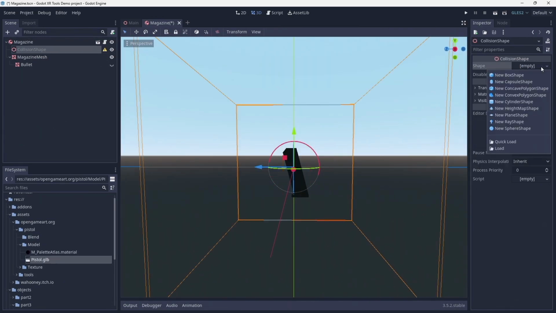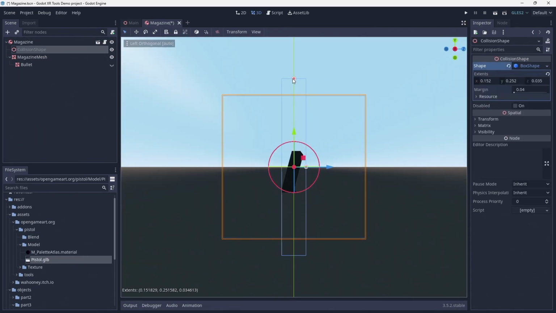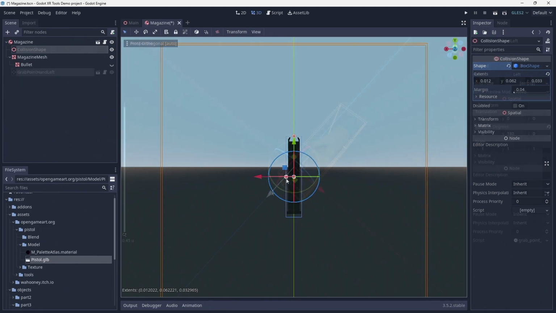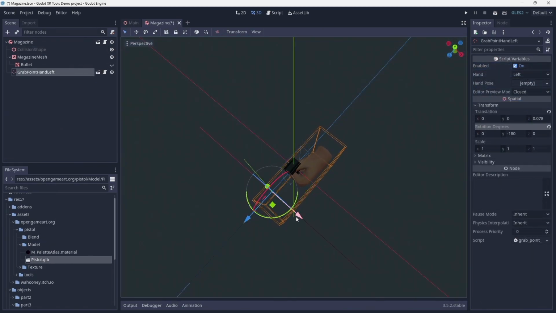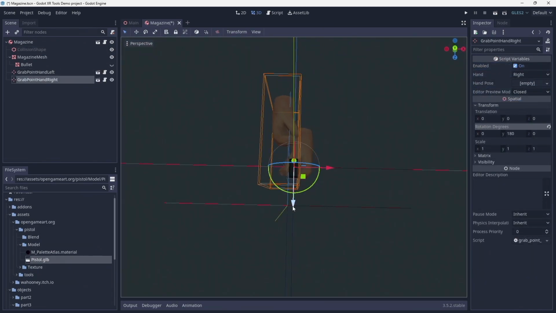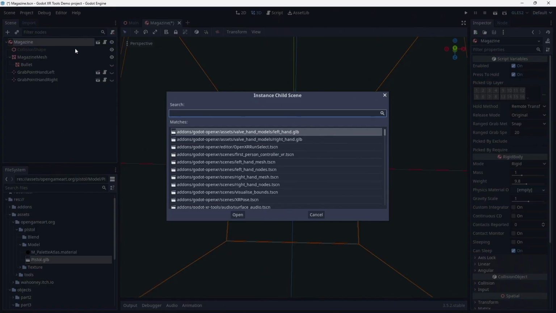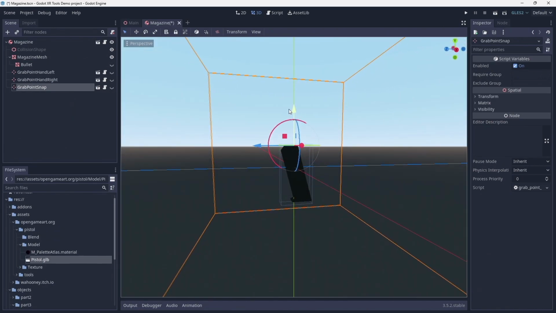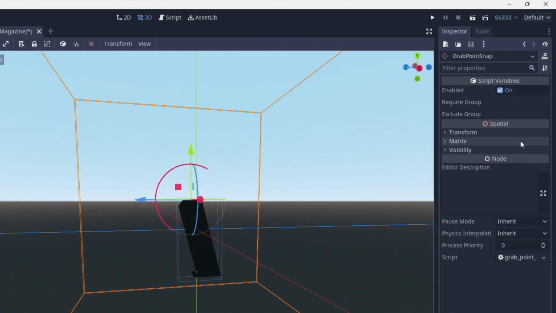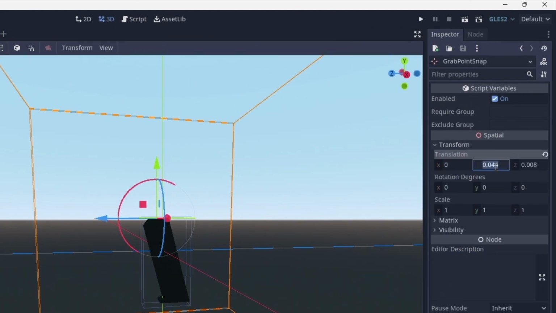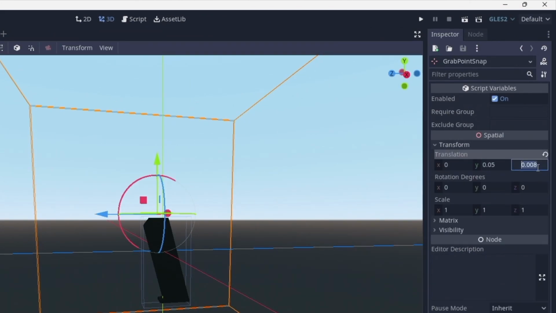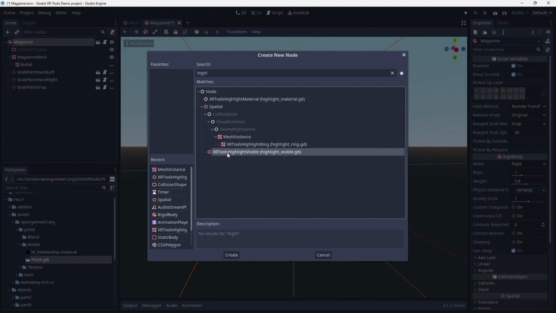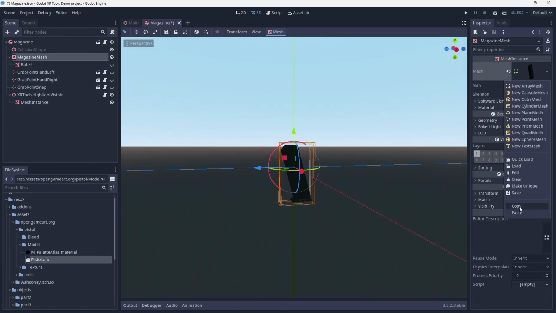Next, we'll add a box shape for our collision shape. This doesn't need to fit the mesh perfectly. Next, we'll add grab points for our hands so we know how we hold the magazine. We'll also add a snap grab point. This we will use to anchor our magazine to our gun, so we position this nicely at the top. We'll manually edit the position and round these. Make sure to note this down. We add our highlight node, same as with our gun.